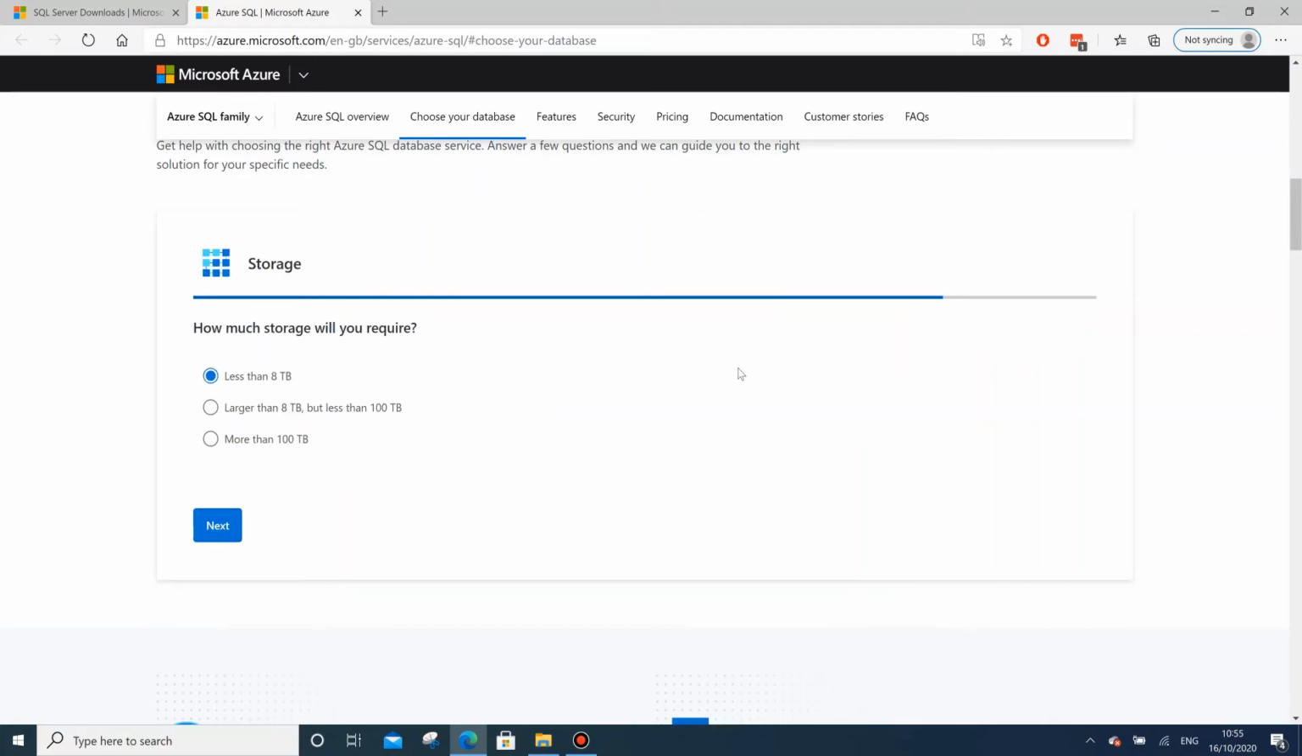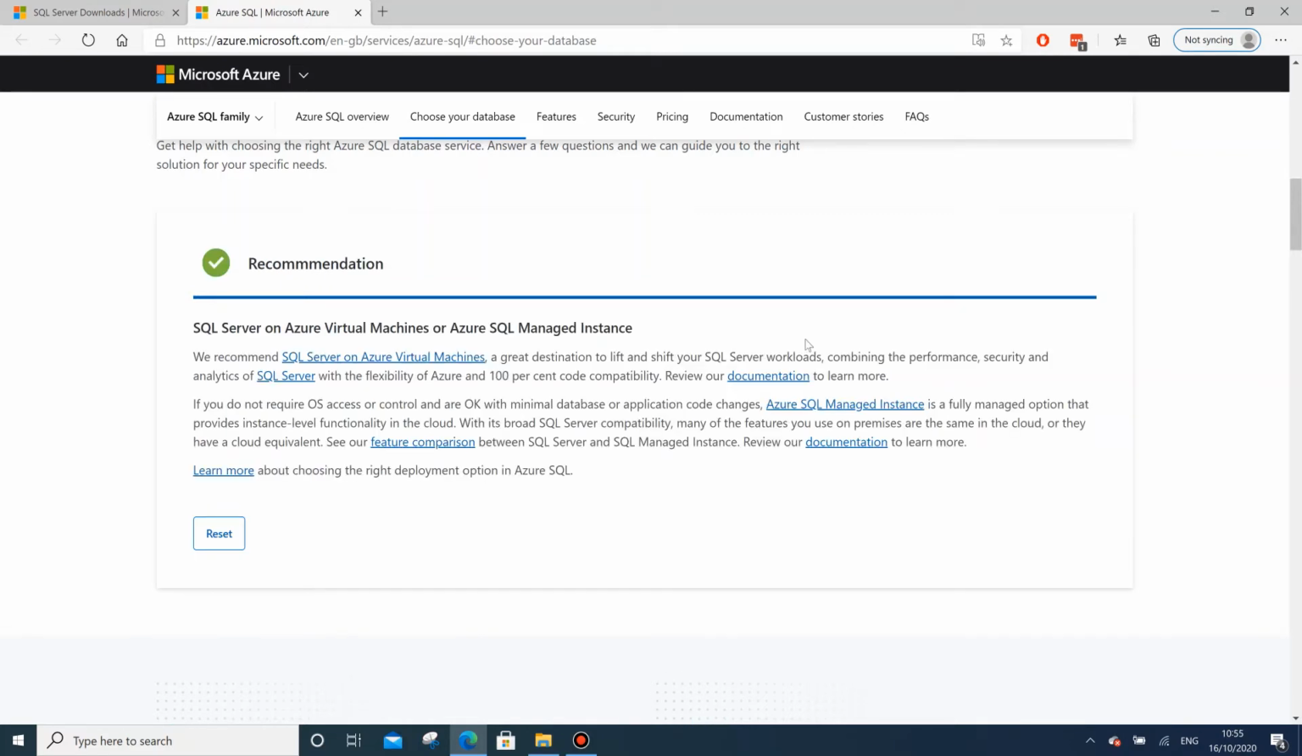How much storage do you require? Less than 8 terabytes, let's say. And it's recommended SQL Server on Azure virtual machine, or Azure SQL Managed Instance. So it's given us two choices to have a look at. So definitely when we're looking at using cloud platforms, we can answer these quick questions, have a look at the links that they suggest to decide what service is best for us.